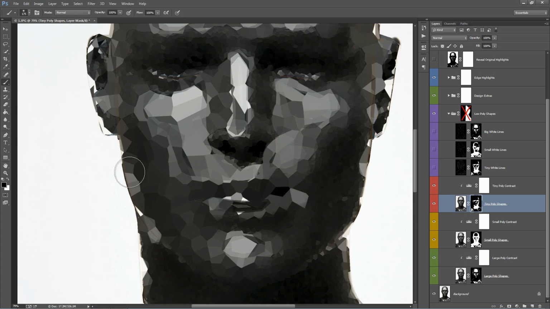Okay, and if I switch back to my white brush, I can brush in, say if I just want these tiny polygons right around the edge here. Okay, and if I create a bigger brush and say lower the opacity of the brush to 50%, I can sort of fade in to the other polygons.